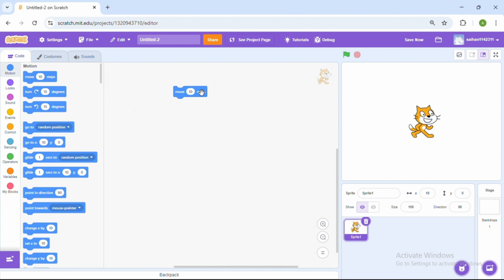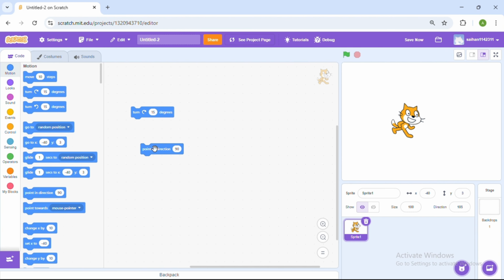This one is easy. The sprite moves 10 steps. Quite basic. Next is the turn block. Instead of pointing in the direction you tell it, it's turning, it's adding to the direction. Like look, turn. And now if it was point, let me put this in 15 real quick.